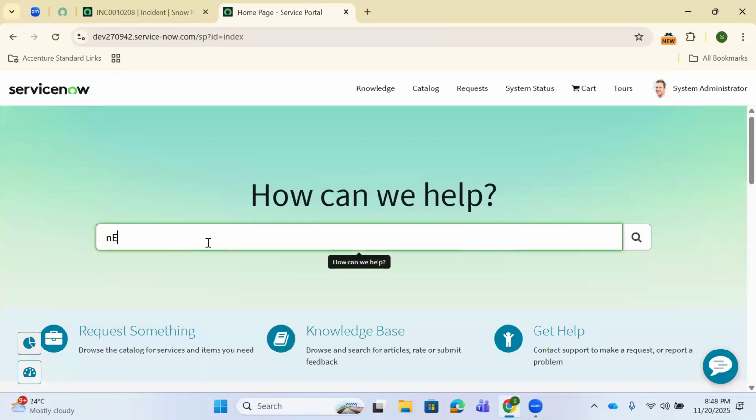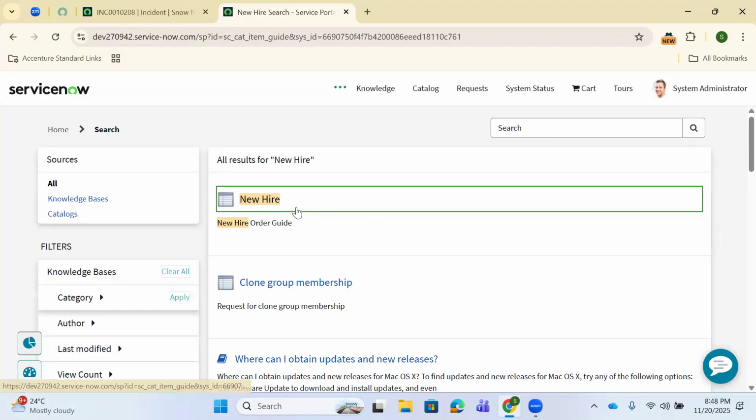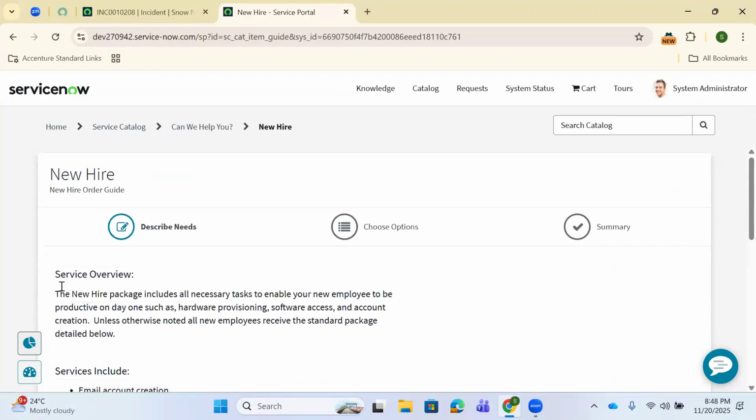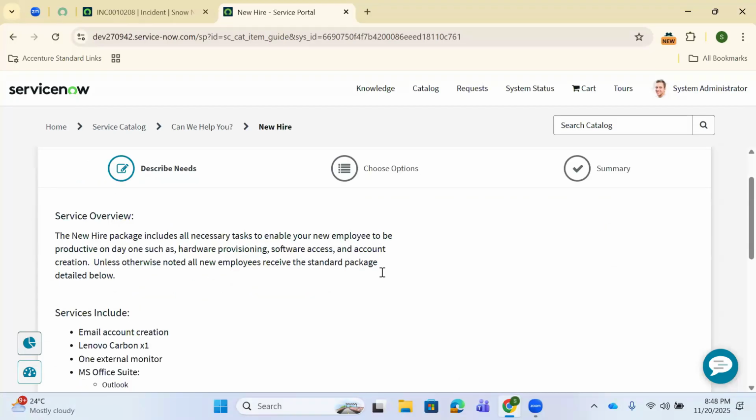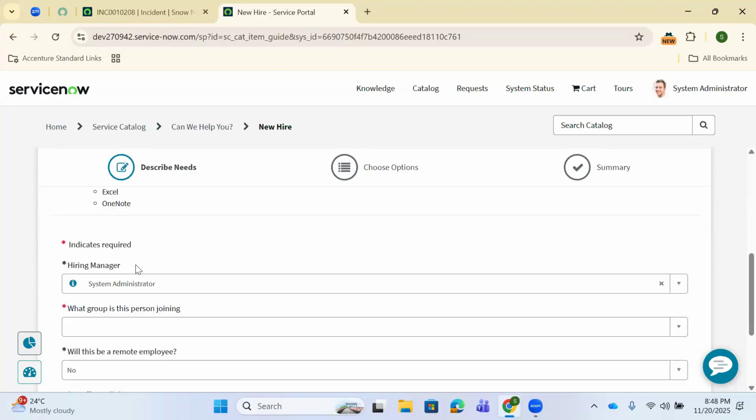So let's say I have been newly hired into this company and I don't know. So there is an order guide in the catalog. Out of the box again, this is given by ServiceNow. See, the new hire package includes all necessary tasks to enable your new employee to be productive day one, such as hardware provisioning, software access, account creation. Unless otherwise noted, all new employees receive the standard package. Like what all they receive: email account creation, Lenovo Carbon, one external monitor, MS Office suite.